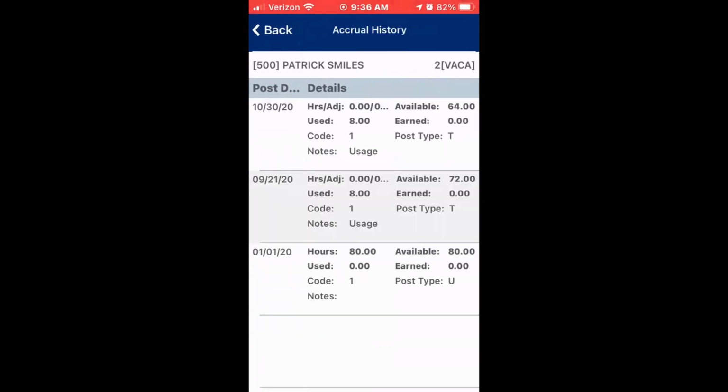If I click on that 64 hours, it does give you a historical breakdown of when I took time and when time was earned. So you can see on the very bottom, 1/1 is when the 80 hours became available. On 9/21, I used 8 hours and my balance is 72. And then on 10/30, just coming up here, I do have time that's already been approved for 8 hours and my available balance is 64.